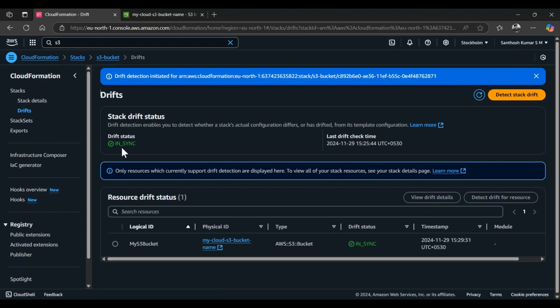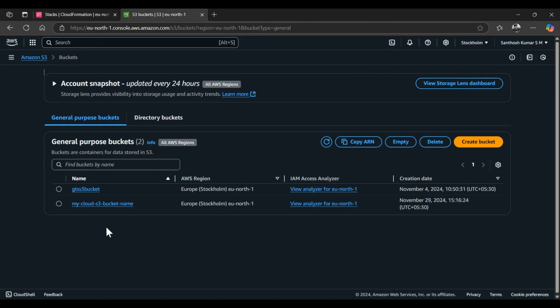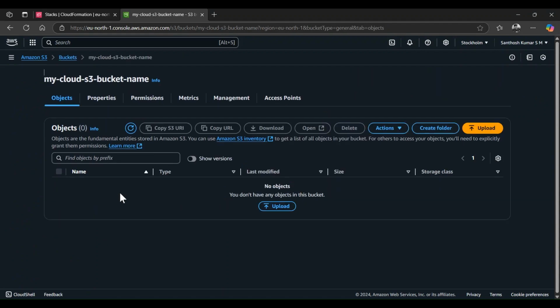Here you can see it's in the in sync mode. That means no difference detected between the resources' actual state and the stack template. Now go to your S3 bucket and select the bucket which you have created with the help of the YAML file.